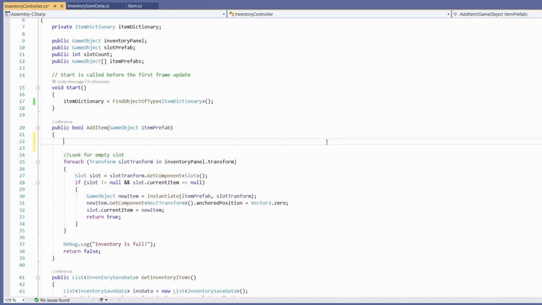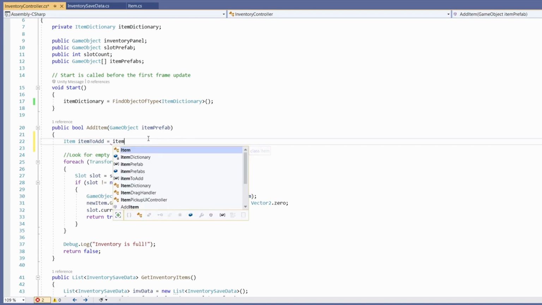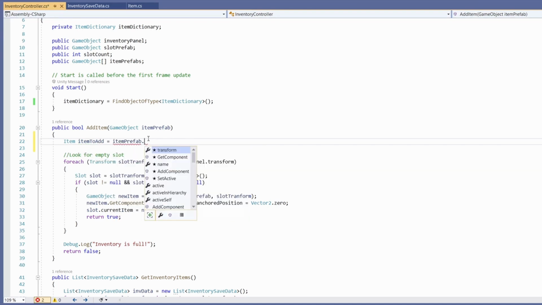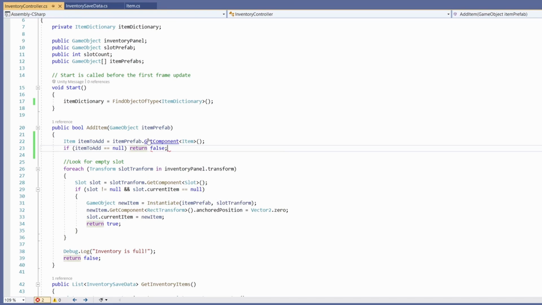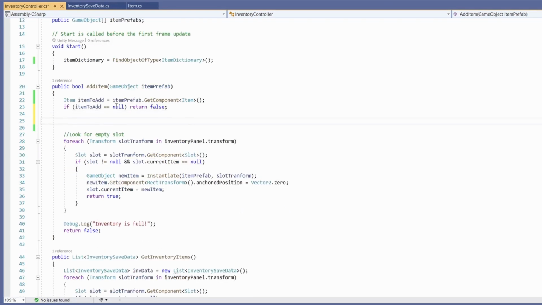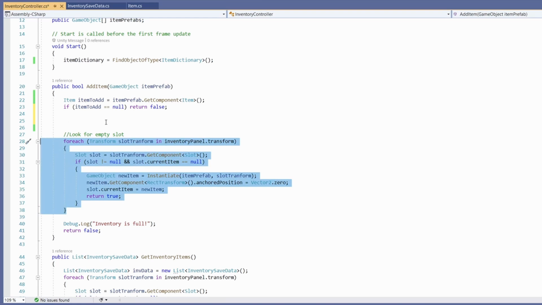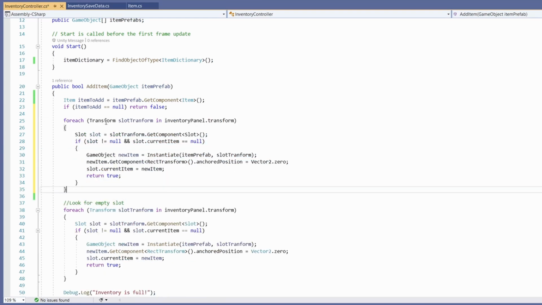So before looking for an empty slot, I'm first going to get the item script. So I'll call itemToAdd and set this to equal our item prefab that we're trying to add .GetComponent<Item>. And I'll say if our itemToAdd is null, we're straight up just going to return false, as what we're trying to add to our inventory doesn't have an item script. Now if we do have an item, I'm going to copy this foreach loop as it's going to be similar and paste it above.